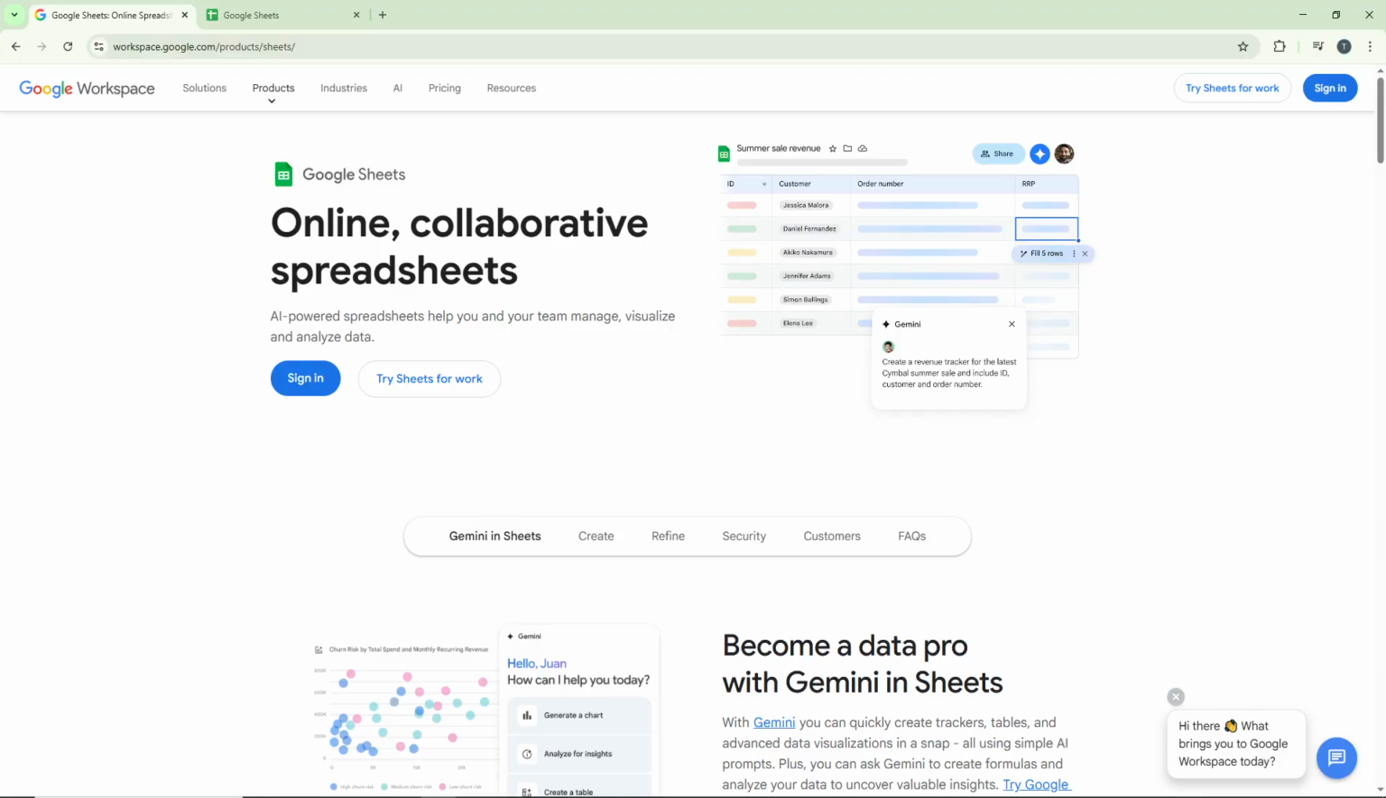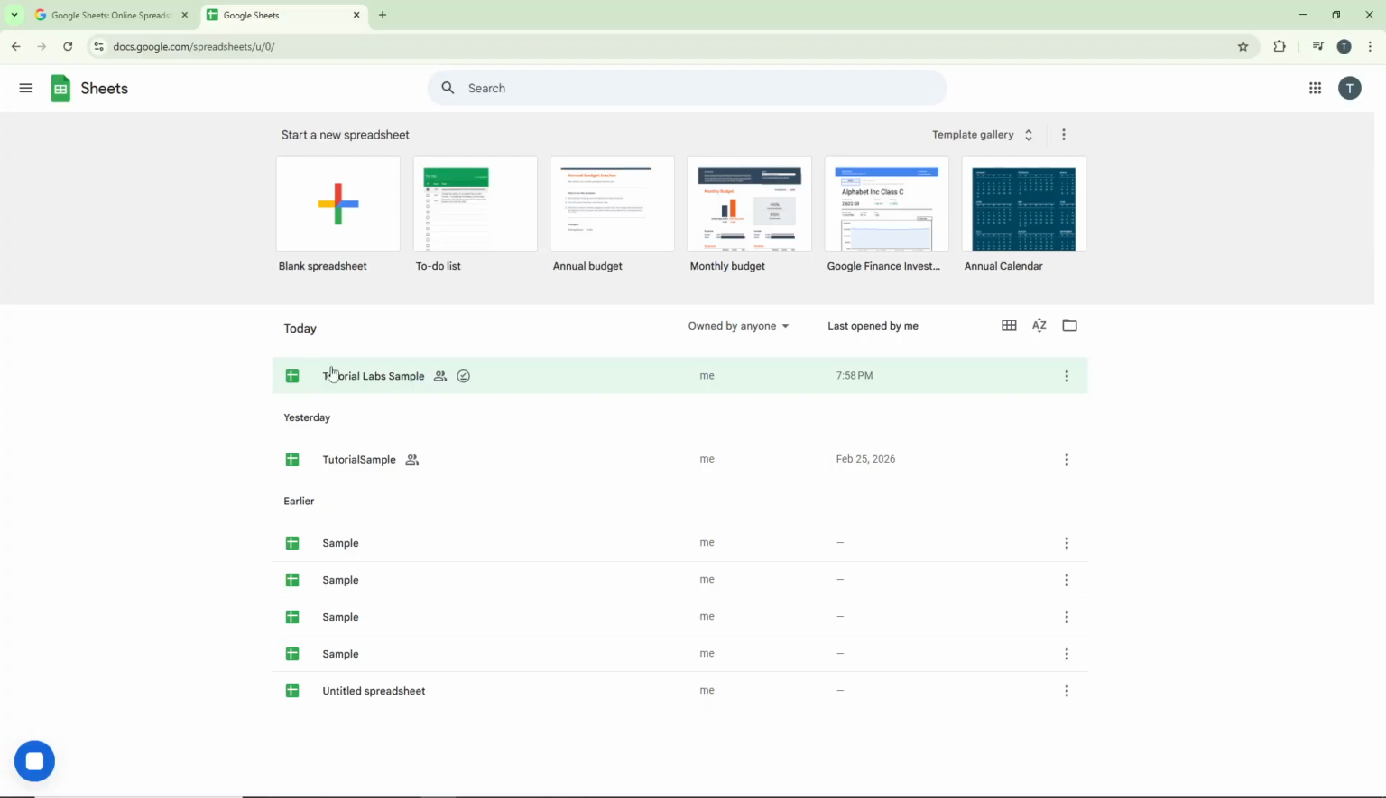First, open your browser and navigate to workspace.google.com. Once you're there, go ahead and log into your Google account. Make sure you're using the account that has access to the spreadsheets you want to work with. After logging in, you'll land on your Workspace dashboard where all your files and documents are stored. From the dashboard, locate and click on the spreadsheet where you want to calculate the percentage of total column.